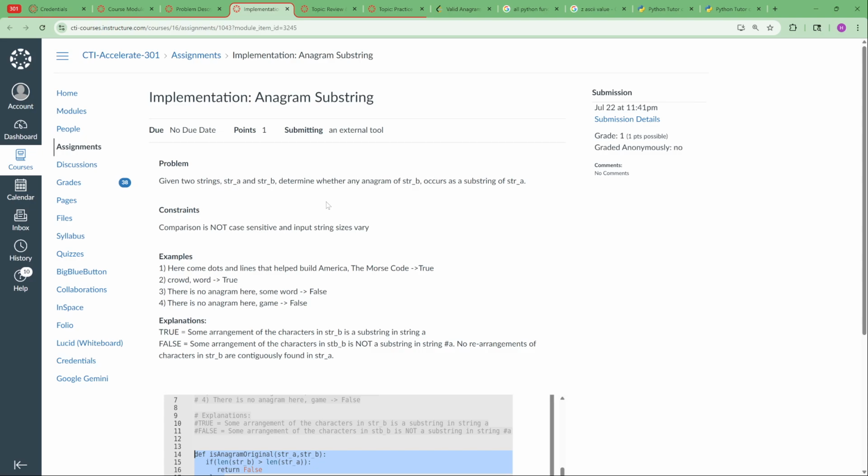It doesn't feel like there's enough detail, and sure, an interviewer might say this, but I can ask the interviewer for more specifics. But in this case, I can't. So it basically just says, given two strings, A and B, determine whether any anagram of B occurs as a substring of A.